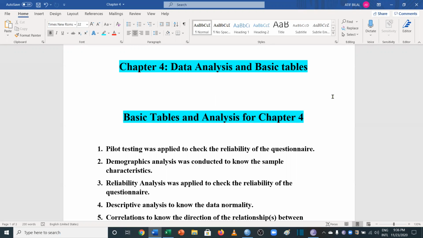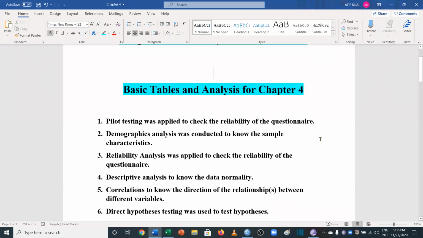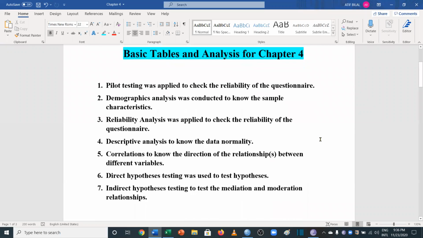Welcome to another video in which we will talk about the data analysis and the basic tables that we have to make while writing chapter number 4. Now, first of all, there can be a number of tables and they depend on the type of analysis that you're doing with your data.